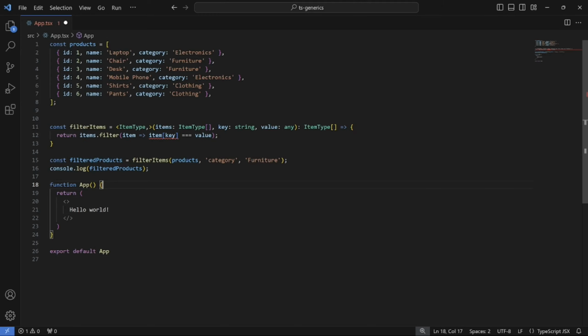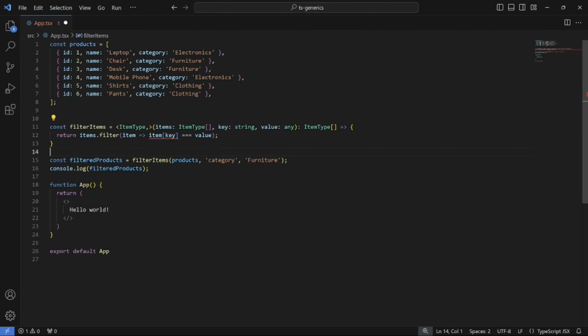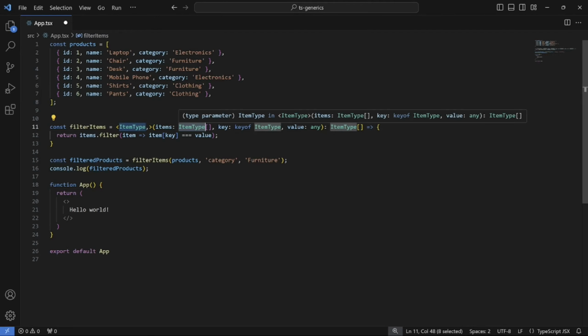The second parameter is kind of generic though. I pass it as a string, sure, but it can only be ID, name or category in this example, right? I don't want the person who's using this function to pass in anything other than the keys in these objects. Let's add some constraints. It's pretty straightforward actually. All you have to do is change this string to key of item type. This means whatever array of objects you pass into this function, you'll only use keys present on those objects.